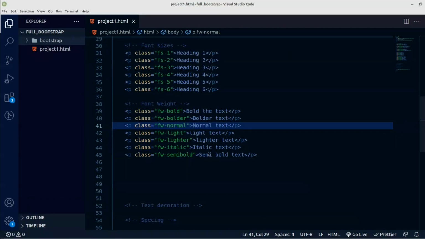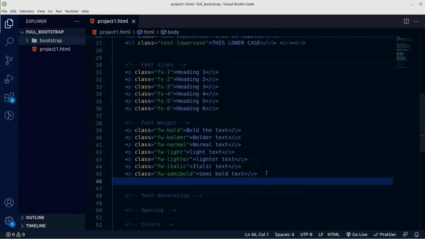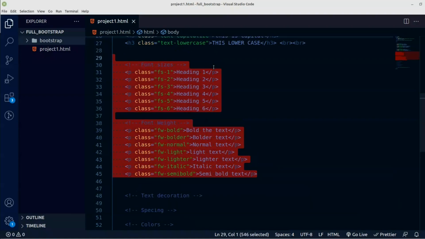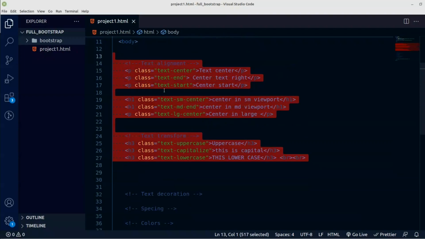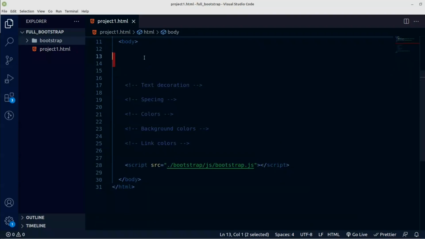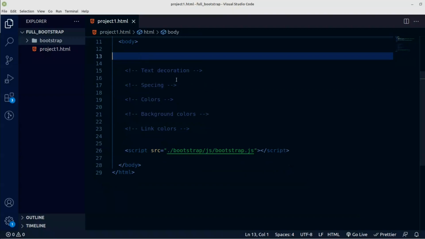So the next thing we're going to do is text decoration. But before I do that, I'm going to remove all this so that the page is going to look somehow good from here. I just remove all these things here. So text decoration, we're going to look at text decoration. How can we decorate text using Bootstrap?